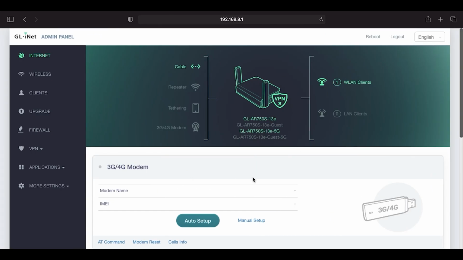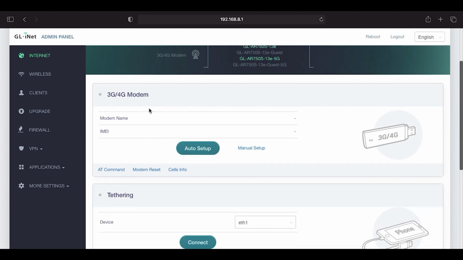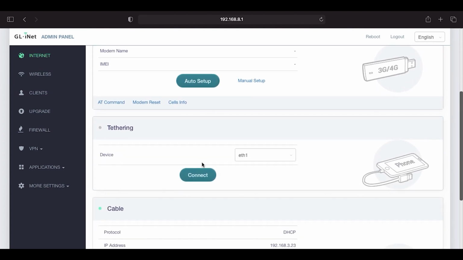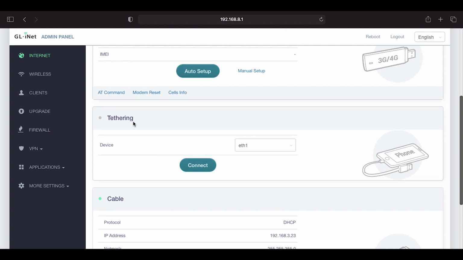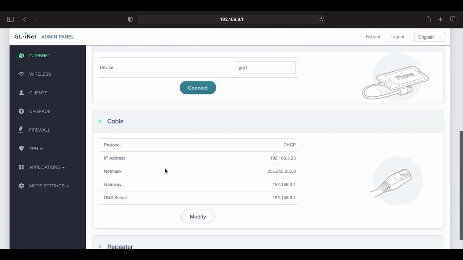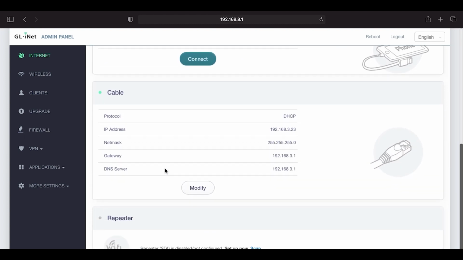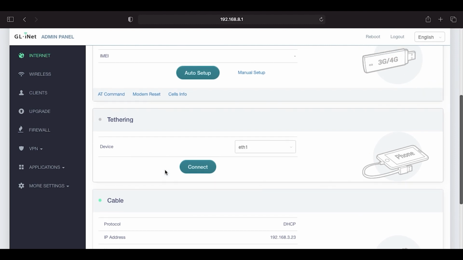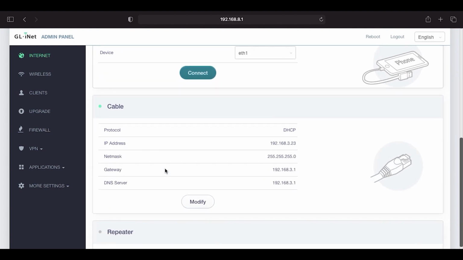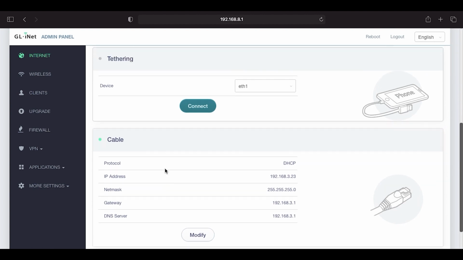Go back to the router, make sure you're connected. You're not going to have to go to 3G, 4G modem. Do not worry about that on this device. On this device, you just go under tethering, and then you just hit the connect button and it would start to connect. It's showing me the IP address of the cable that I have connected. But like I said, you definitely want to have that cable disconnected.